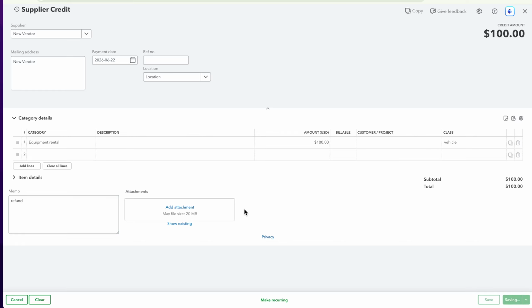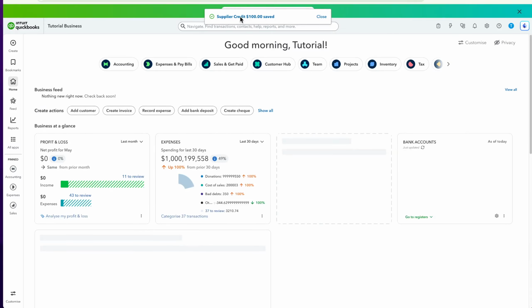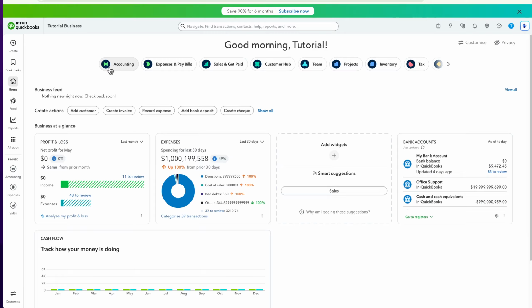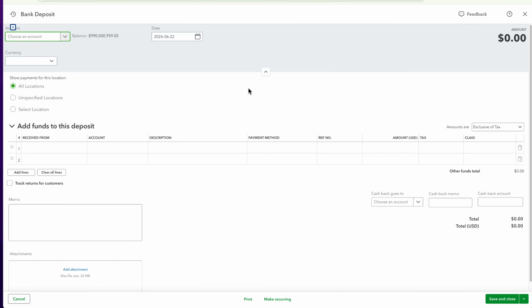With the credit recorded, the next step is to match it with the refund that was deposited into your bank account. To do this, open a new bank deposit in QuickBooks Online. You'll find this option under the New button, just like before. In the bank deposit form, select the bank account where the refund was deposited. Then, set the deposit date to match the day the refund appeared on your bank statement. This step is important for keeping your bank register accurate.